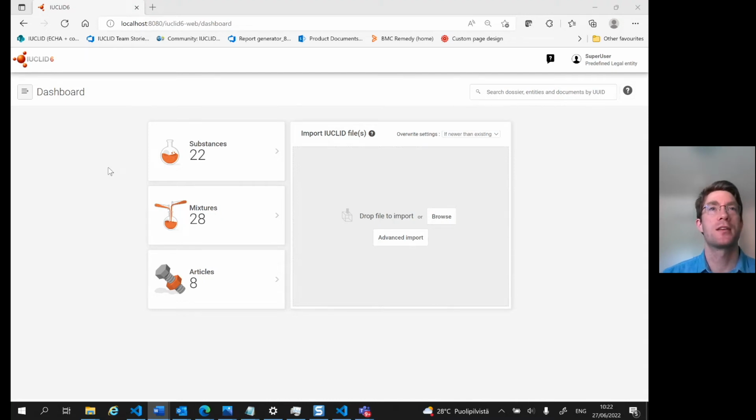Hello and welcome to this SPC demonstration of the Euclid comparison tool. To use the Euclid comparison tool, you must first have a Euclid instance open. Here I am in the Euclid dashboard.